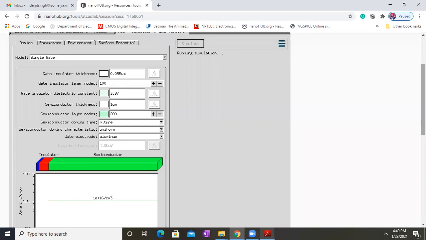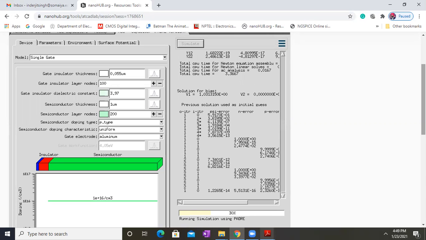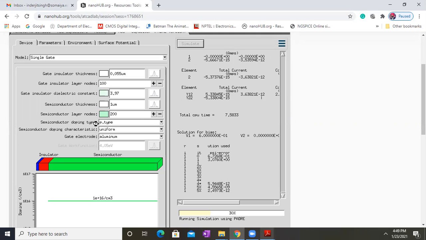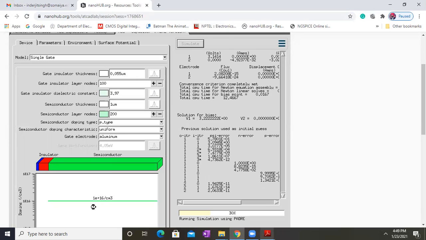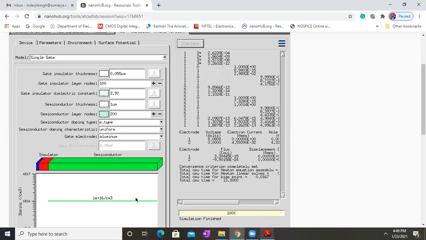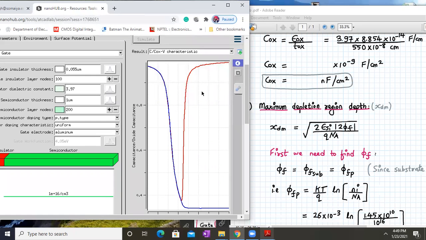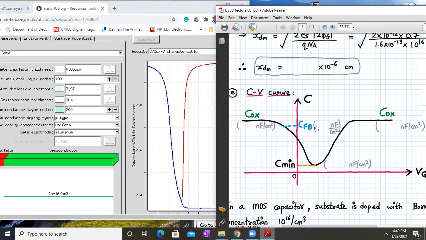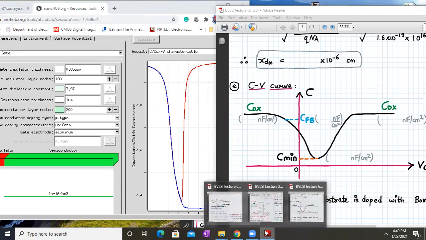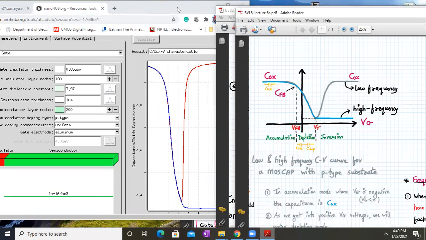Okay, so basically the gate oxide thickness, the gate insulator dielectric constant, everything is given. The semiconductor doping type is p-type, the gate electrode is aluminum, and the doping is given as 1 into 10 raised to 16. So all the parameters are given, and here we have it. We can see clearly the characteristics which we are getting. Okay, so this is the CV characteristics which we were expecting.